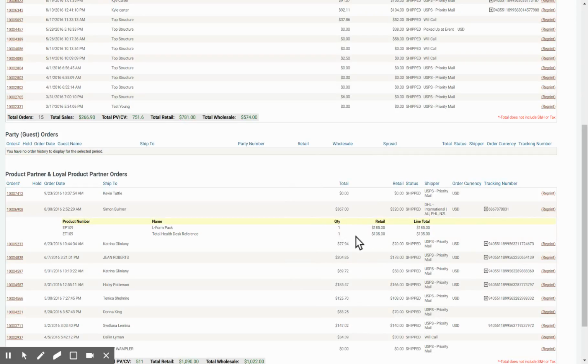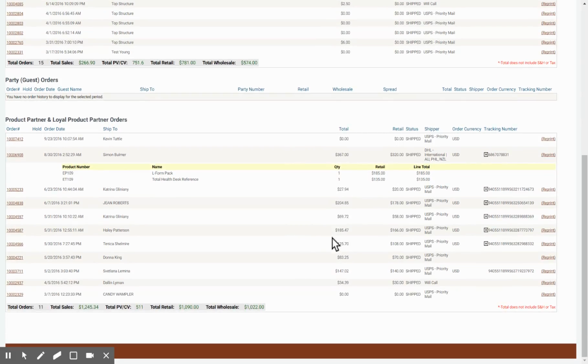Now, the cool thing is even if they take that discount schedule, which gives them up to 20% off, or if they sign up as a loyal product partner, which gives them 20% off, you still earn the same commission. So you're not taking a pay decrease when these people change their account type or if they order according to that discount schedule. So this is a pretty powerful piece for you.